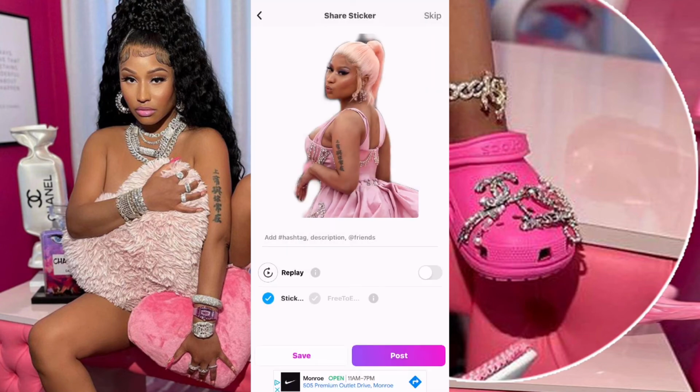I'm going to hit next, and then I'm going to go ahead and save it to my camera roll. And since I already have this image saved, I'm not going to save it again, but I am going to show you guys exactly how to get that border outline on the image.